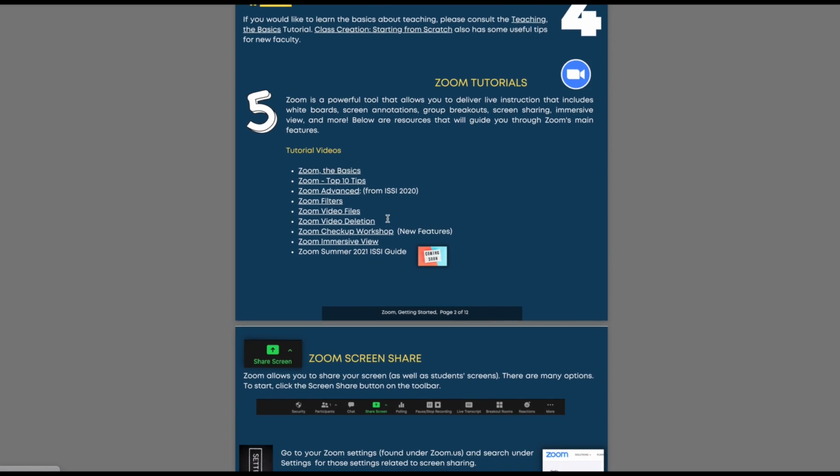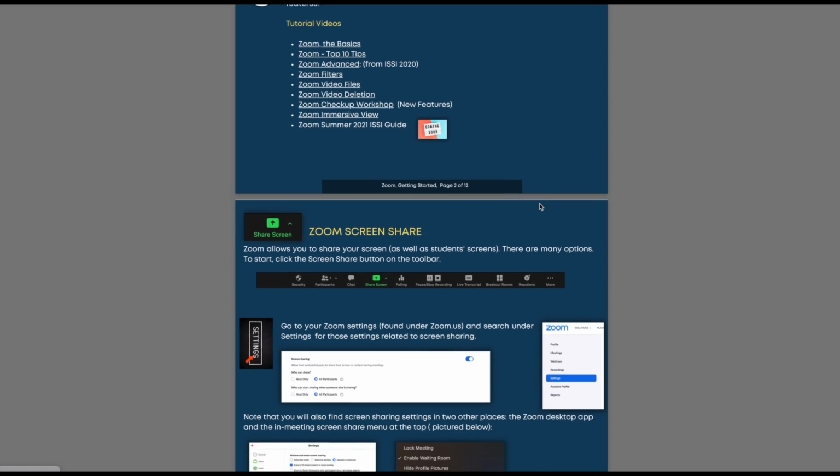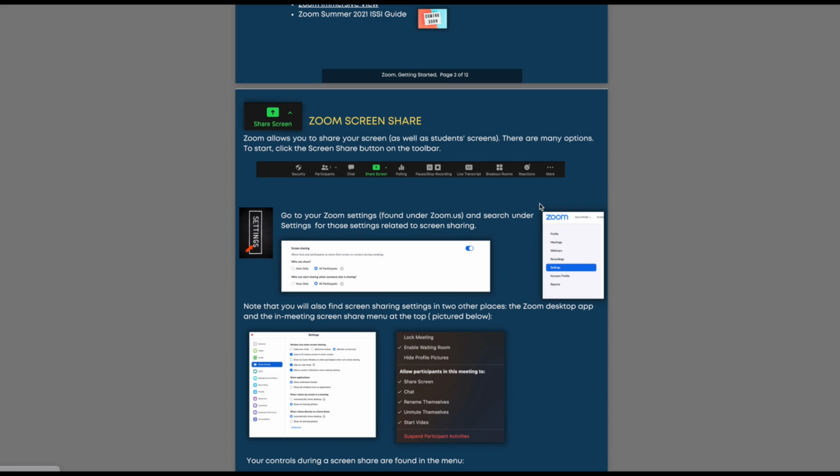Zoom tutorials, quite a bit on Zoom here. If you're interested in this, you would just want to click on any of these to learn about Zoom file deletion, the new features in Zoom. I'll be doing another one of these coming up in fall 2021, just to keep you up to date on new Zoom features. And then here we get into Zoom specific features.